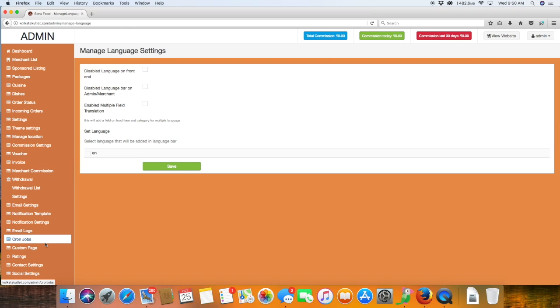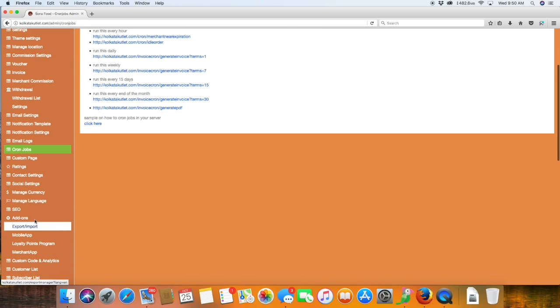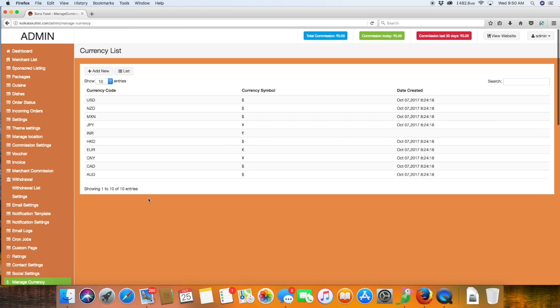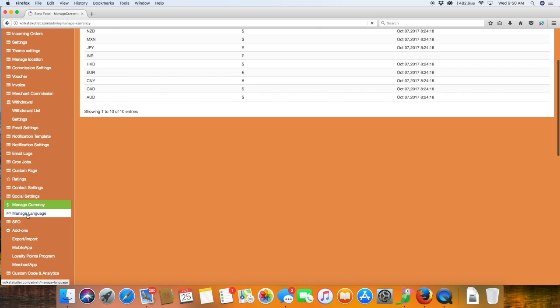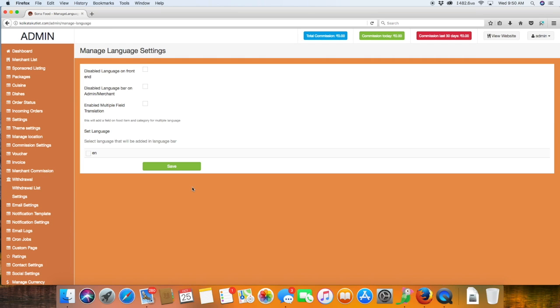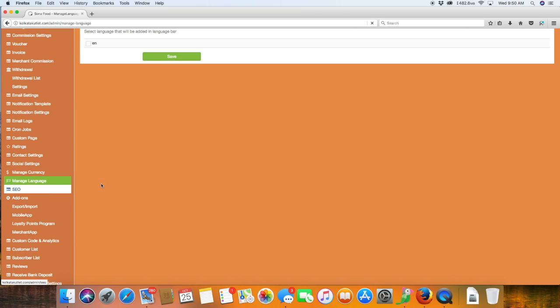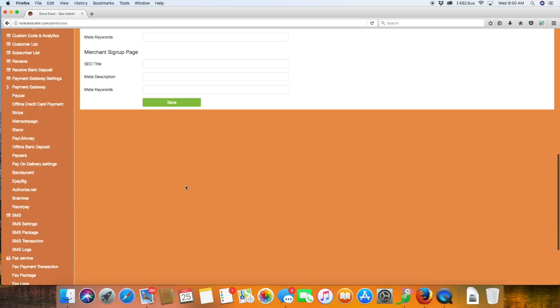These are the currency options where you can add multiple currencies as per your comfort zone. This is the option where you can add multiple languages to the system. This is the SEO part where you can add SEO details for your website.